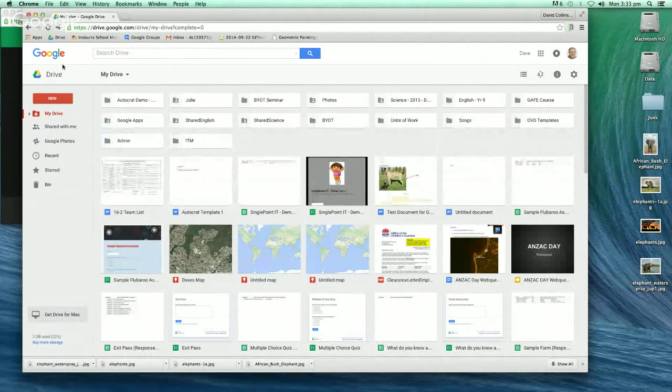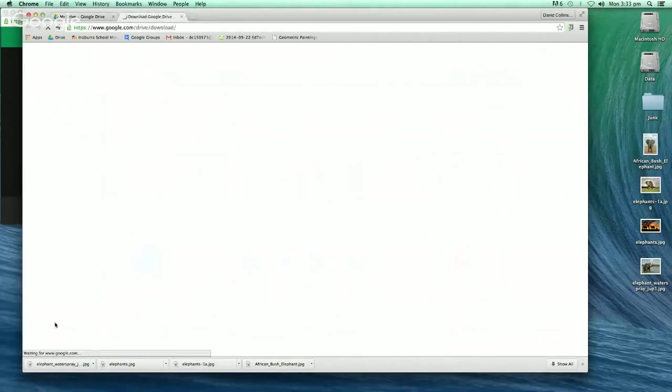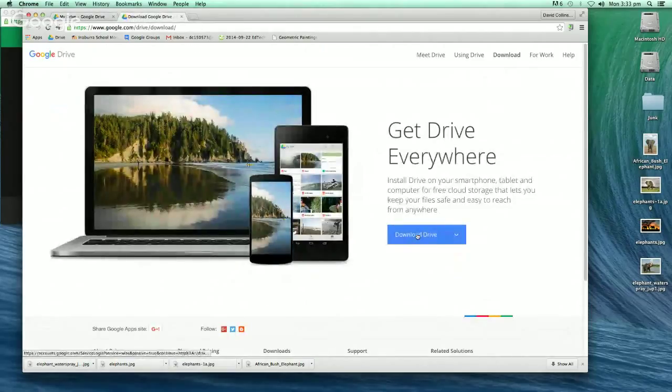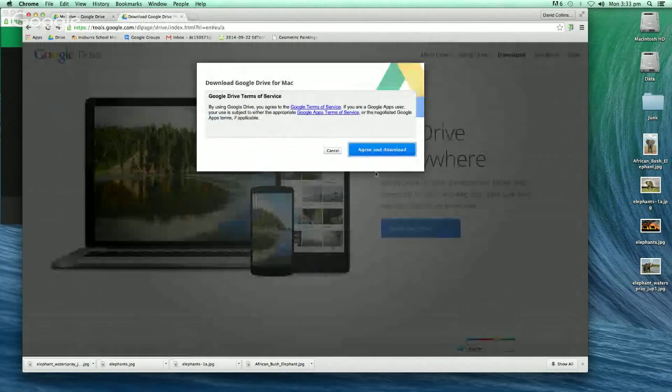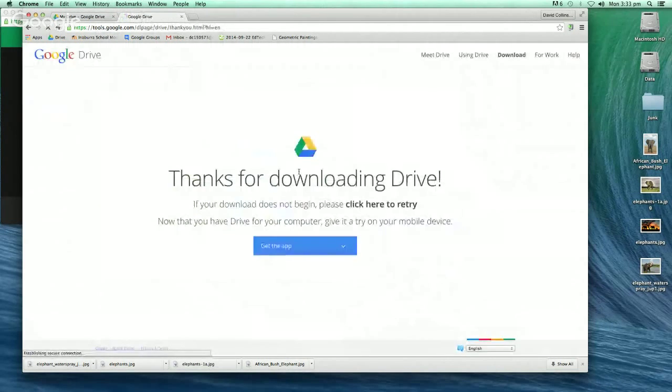Once you're logged into Google Drive, you'll see that there's this special button down here which says Get Drive for Mac. And what we're saying is no longer just have Drive in the cloud on a web browser, but we want to be able to access it here. So I'm going to download a copy of the Google Drive app for Macs. Now, obviously, if you're in a school in a managed environment, your IT department would probably help you download these.